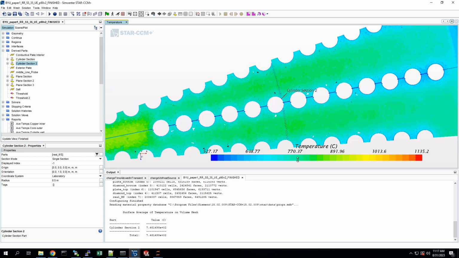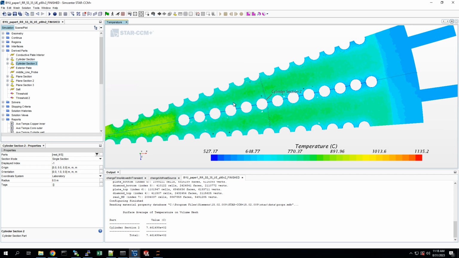All right, so we see that it gets an average of 746 Celsius, or 7.46 times 10 to the second Celsius. And if we just look at this area from a bird's eye view, you can see that 740 seems reasonable in terms of where the color is light blue, green. So that's going to fall somewhere in this region. 746 seems reasonable, so that's a good gut check right there.